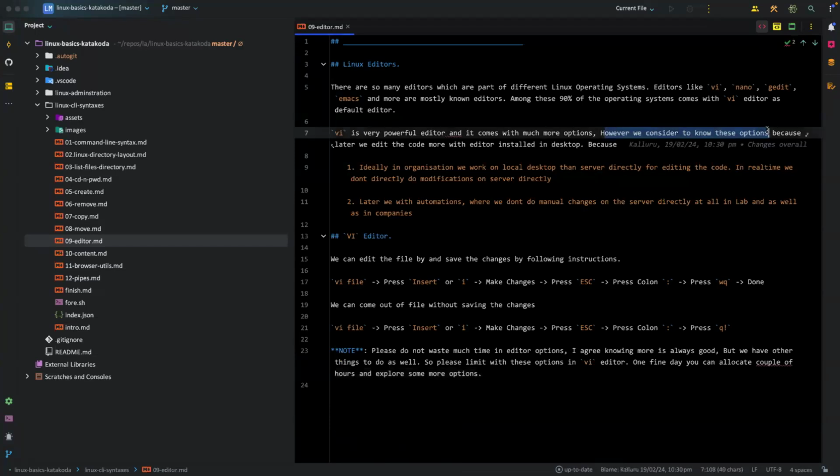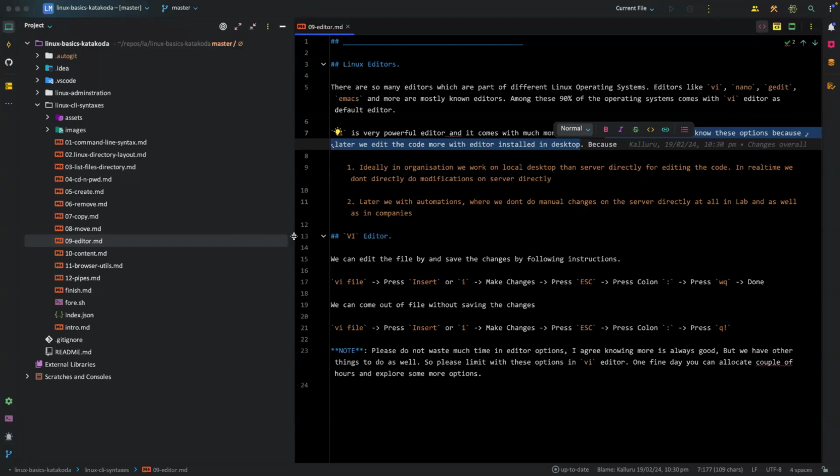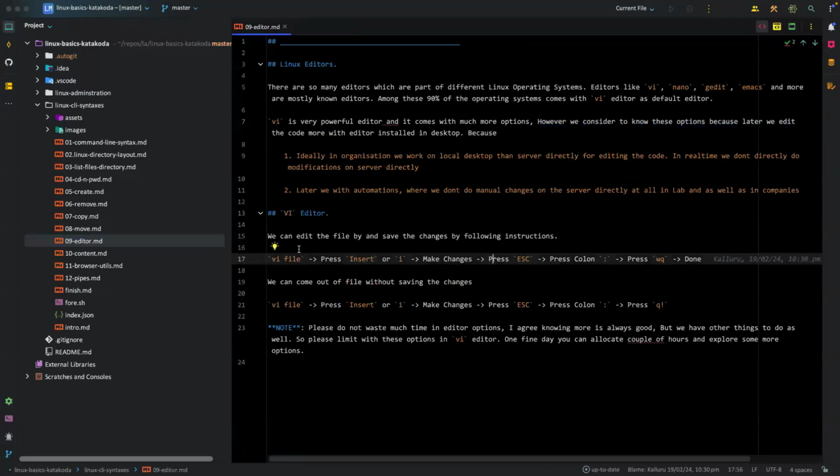But however, we're going to consider these two options only, because we will edit the code more with an editor installed on your local desktop, right? Now, with the Vi editor, you have to log into the system and modify the files, by the way, right? But in real-time scenarios, you will not directly log into the systems and make modifications, because you go back to your fundamental roles and responsibilities. What is the one we're talking about? Automation is the key thing that you're going to do in your role, by the way, right?